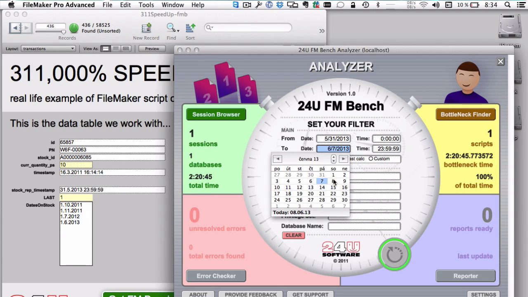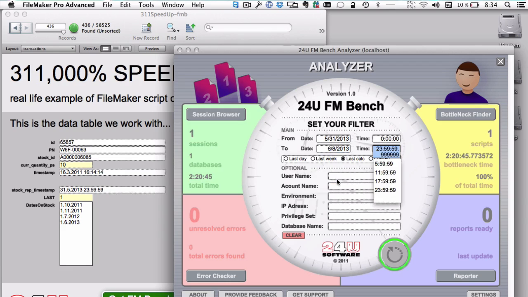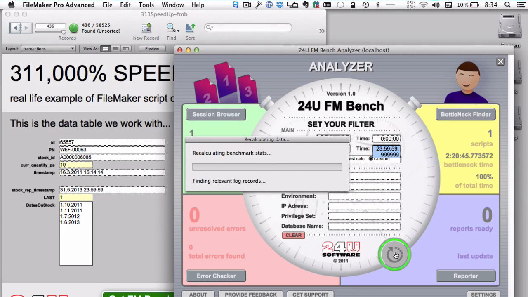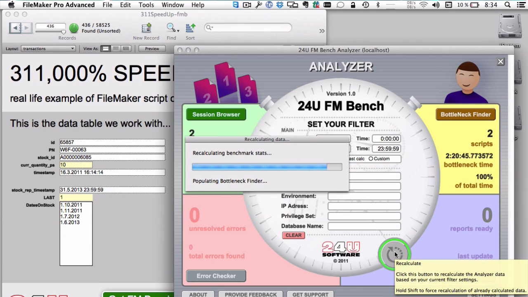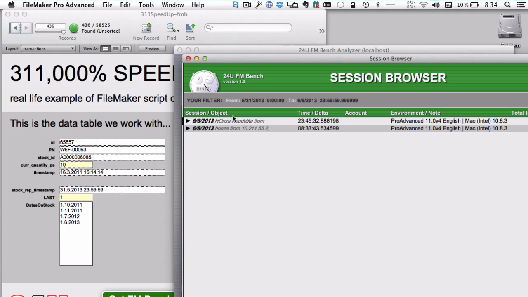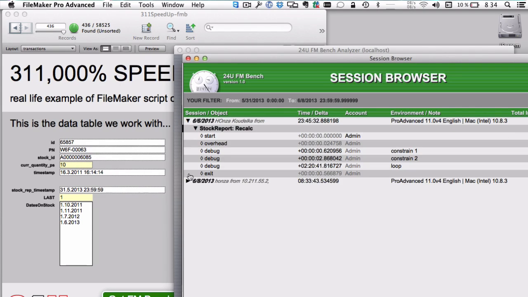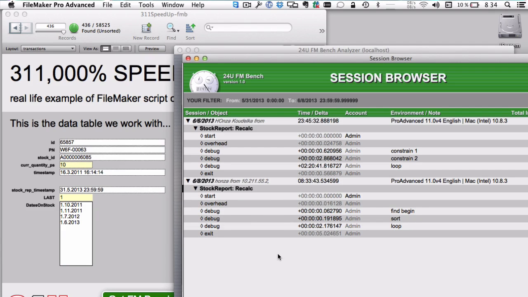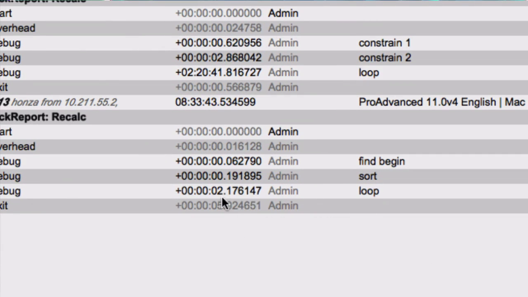In this case, is it 2 seconds? I think so. I'll make it a little bit bigger. Is it 2 seconds? Inside the script, for the same thing that before took 2 hours and 20 minutes.